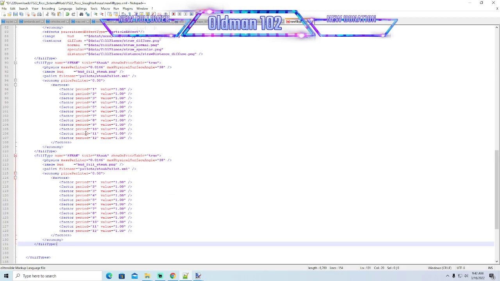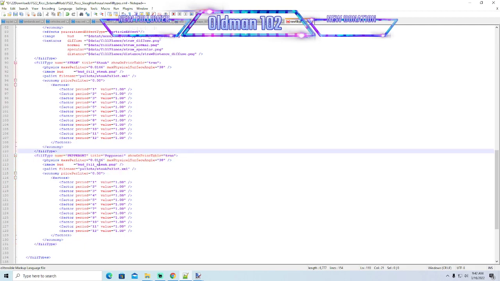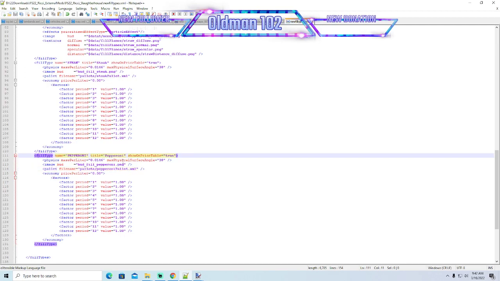So what's up next? Pepperoni. Let's throw it there. Pepperoni. We already have our HUD done, so we need to change this. And then our palette is the pepperoni palette. So that should be that done.